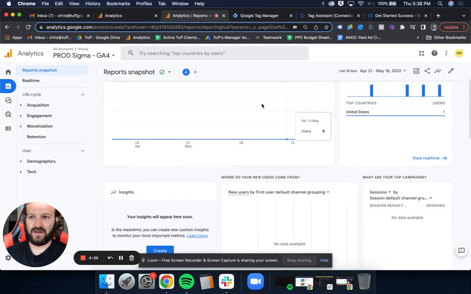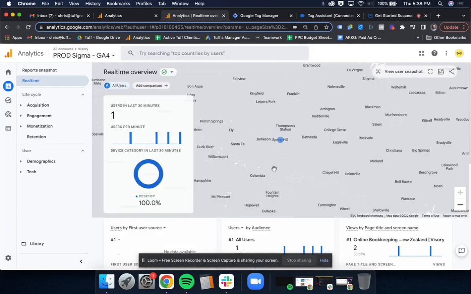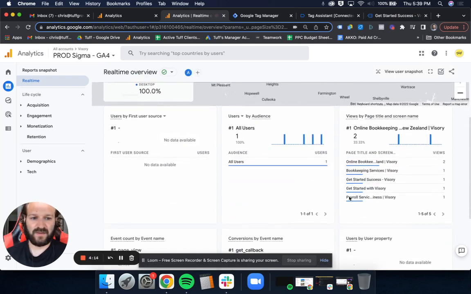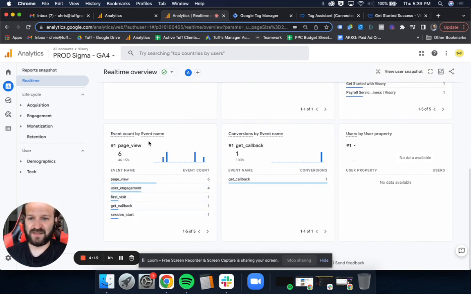So again, we go to real time, we're on this get started success page, and I'm the only person on the site. We see it fire here as the page view. We see it here as an event, the get callback, and also conversion by event name. We see get callback again here as a conversion. So it's a very simple way, without having to use Google Tag Manager, to still set up a destination URL goal as it was formerly called. Now page location is the parameter that we'll use to set up these destination URL goals in Google Analytics 4.